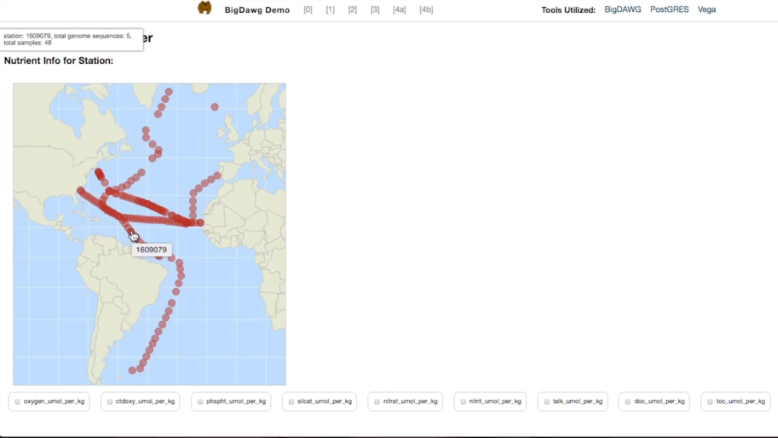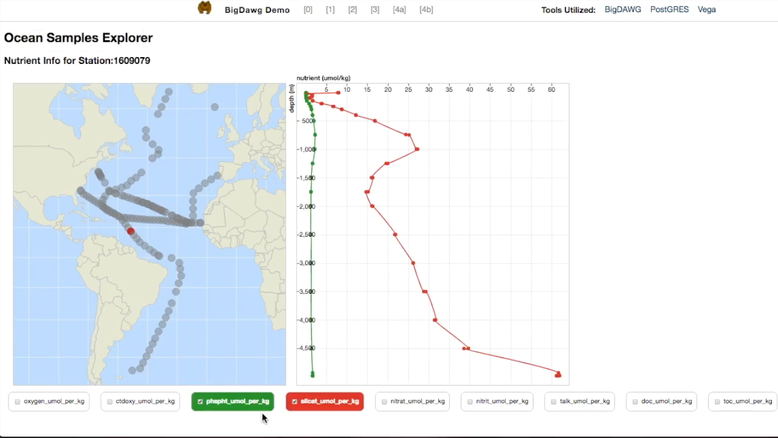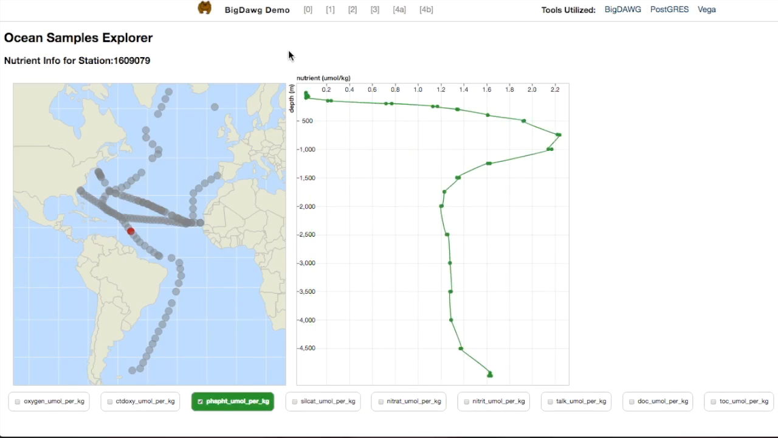Now you may want to do a little bit more than that, and in fact you might want to look at what are some of the elements in the water, or the metal content of the water, the chemistry of the water, and over here what you can do is click through and look for that. So by clicking on phosphate over here, I get a little plot that shows up on the right side, which is essentially a plot of the nutrient concentration versus the depth in meters.